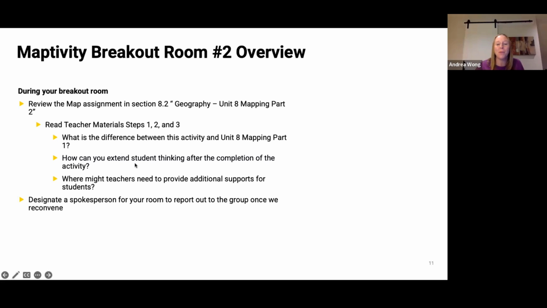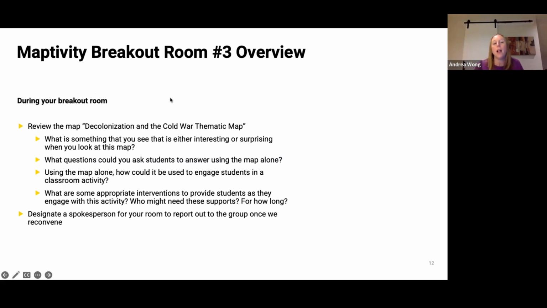So we do have one more activity for breakout rooms, and this one is if you are maybe not going to use the entire map activity, maybe you're not going to use part 1, or maybe you're not going to use part 2, if you want to focus just on one particular map. It's also a part of this, which is that decolonization and Cold War thematic map. So let's say this is a little bit too overwhelming. How could you use just one of the maps? We kind of integrated that a little bit as well. So if you want to just look at one map, what are things that would work in your classroom?